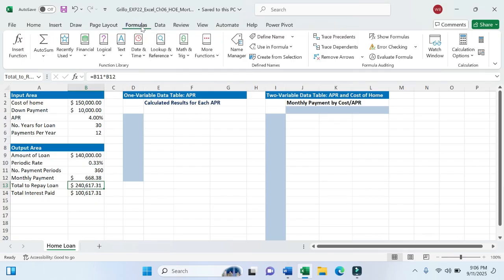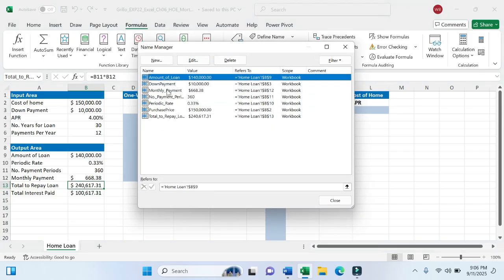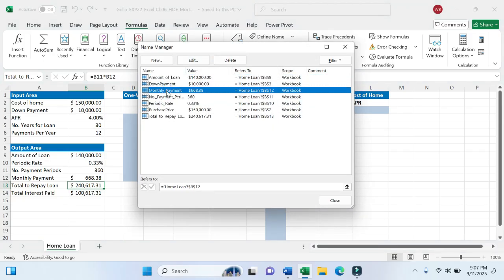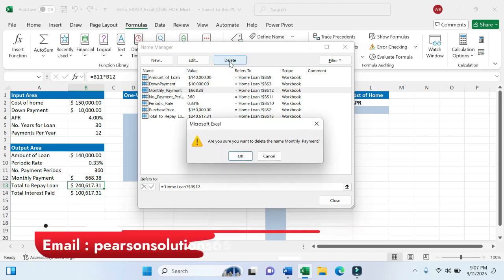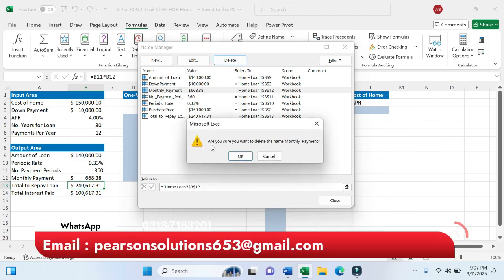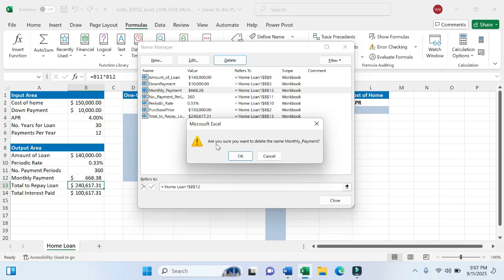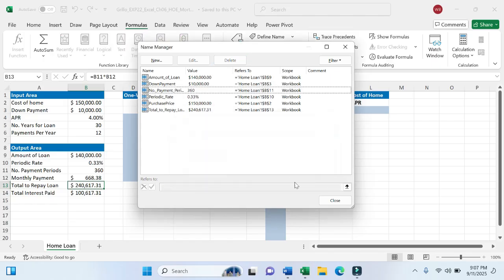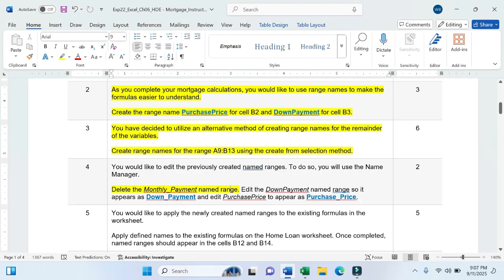Again, come to the formulas tab, define names group, click the name manager and delete the monthly payment. Just select that and hit the delete button. A warning dialog box appears asking are you sure. This is actually the confirmation message: do you really want to delete this range name? Yes, I want to delete this, and press OK. There we go. I think we don't need to press control yet because we have the other parts as well.